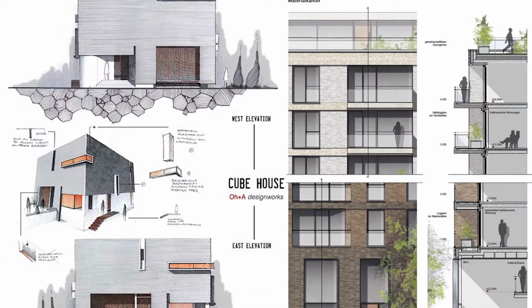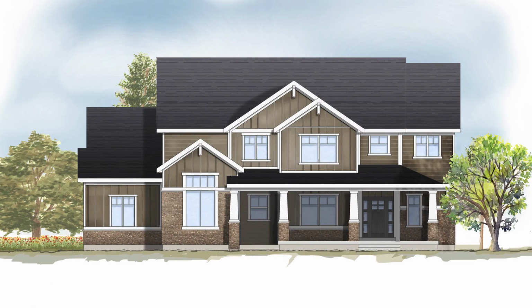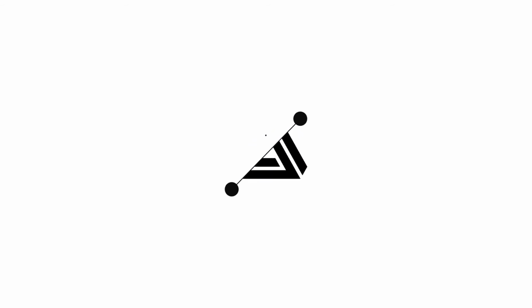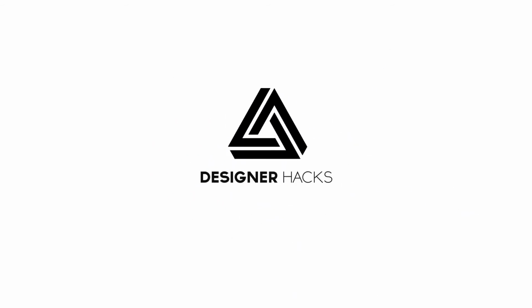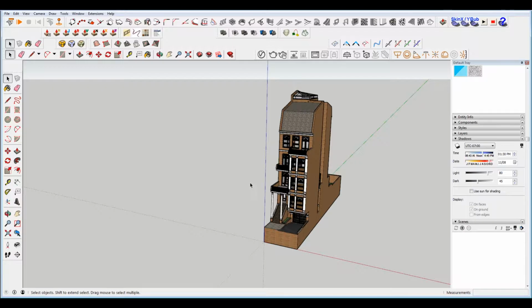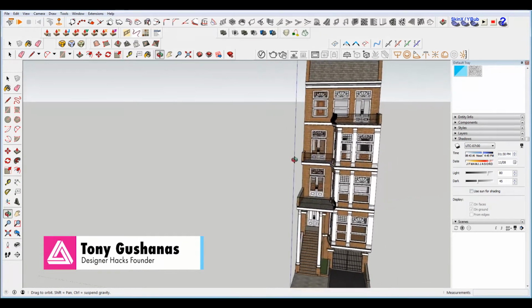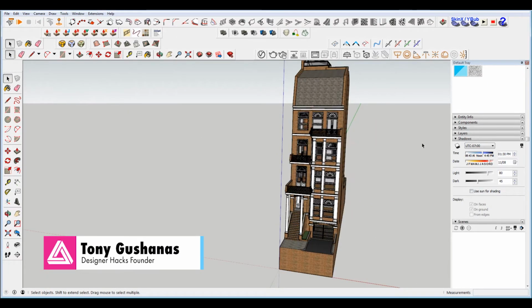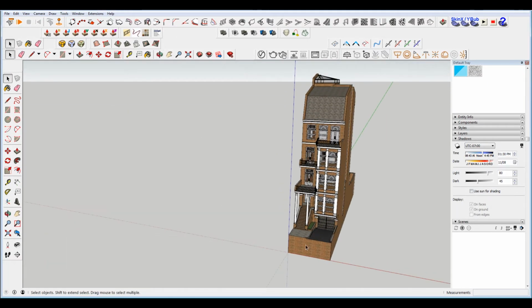In this session, I'm going to be teaching you how to get 2D elevations out of SketchUp. We have this row home here, and we want to get a 2D drawing of this front facade. Now, I've imported this, and it's located orthogonally, so it's pretty easy.